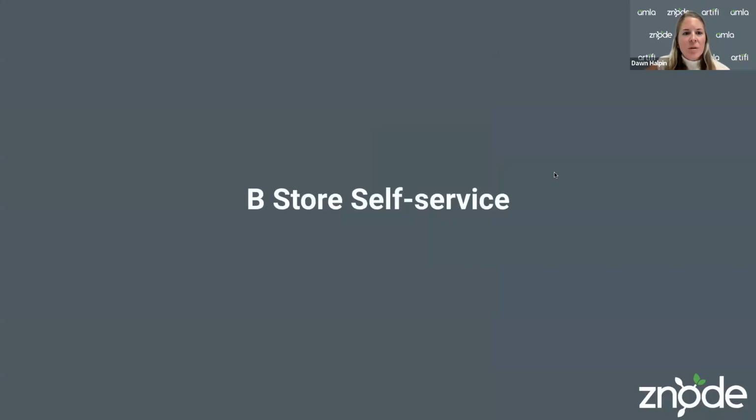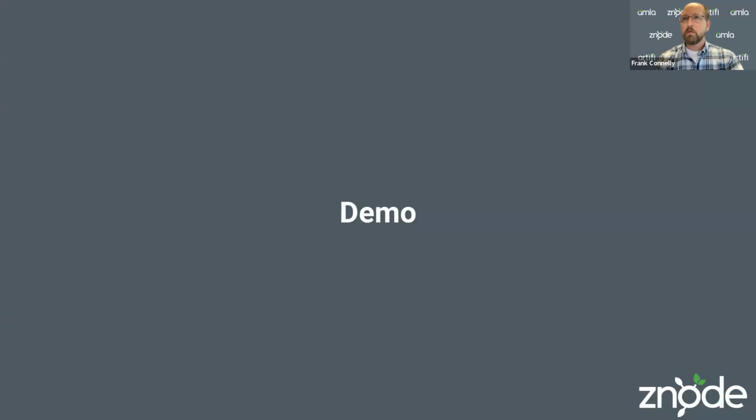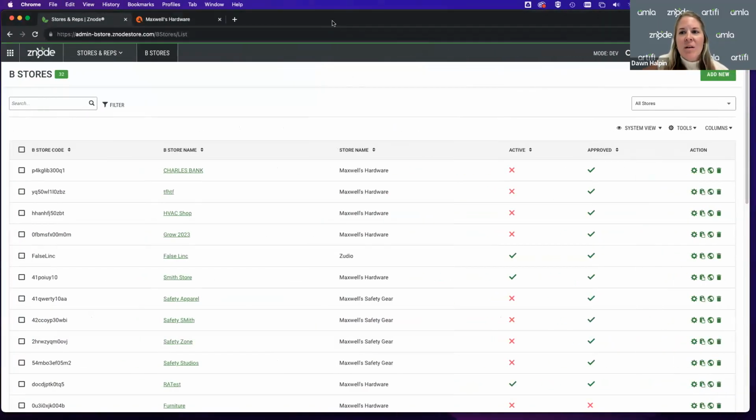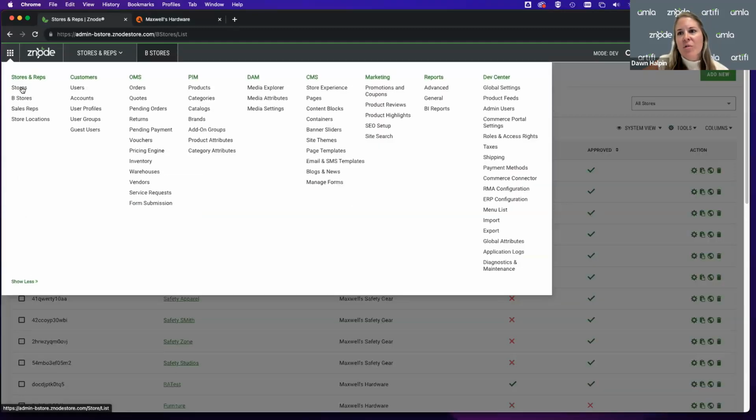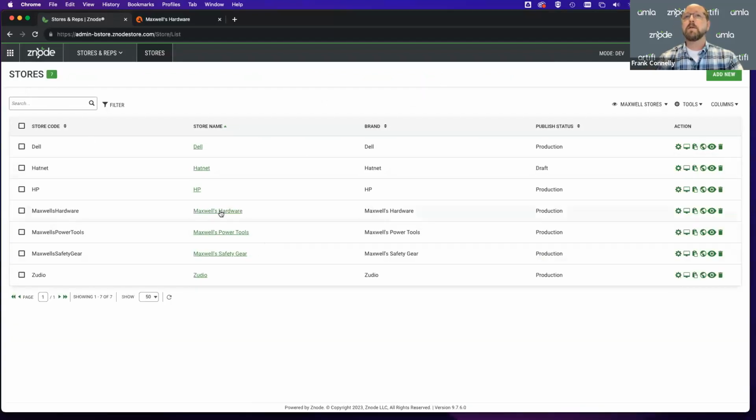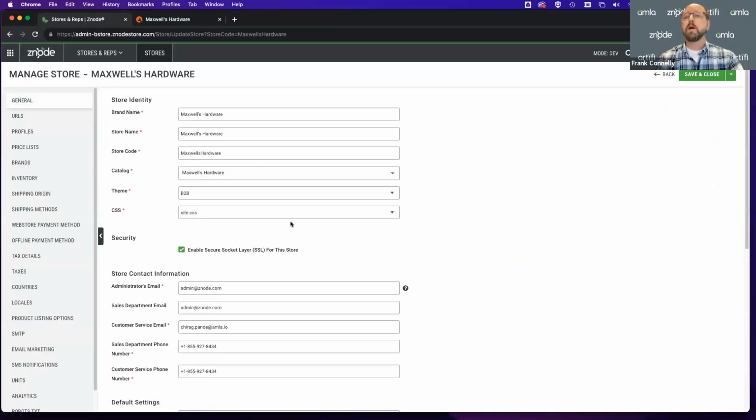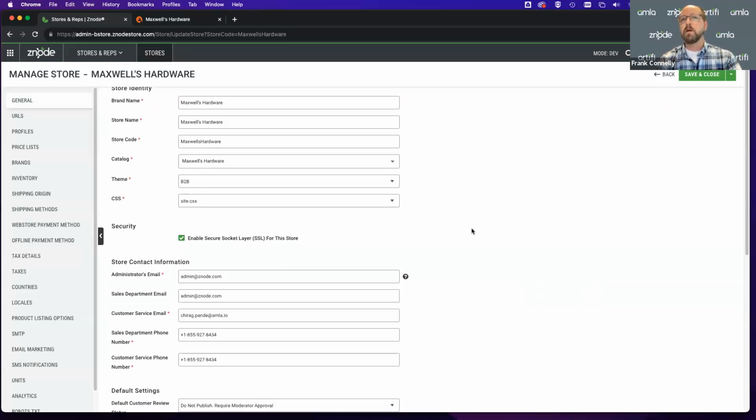Frank, I'm going to jump in with a good question that was surfaced. Sure. So the question is, these are like additional child level stores under the existing stores. So as a distributor, you might have client A with child B stores for multiple different locations and users. Yep, that's exactly correct. So this Maxwell hardware store in this example that I'm showing is that parent store.